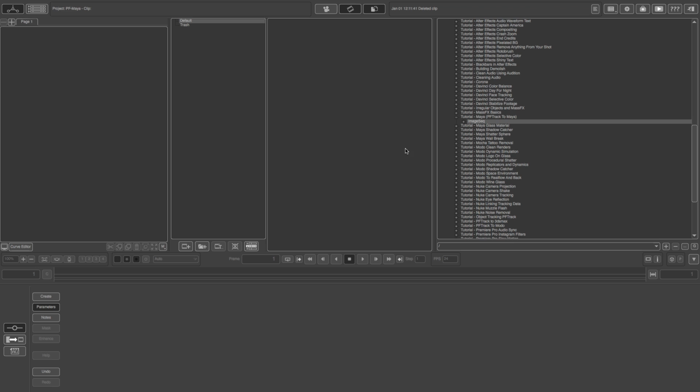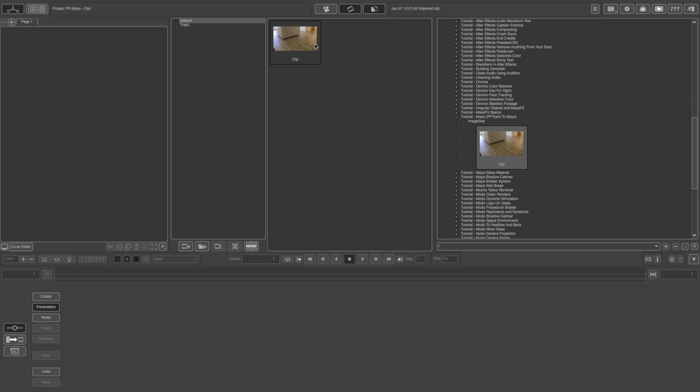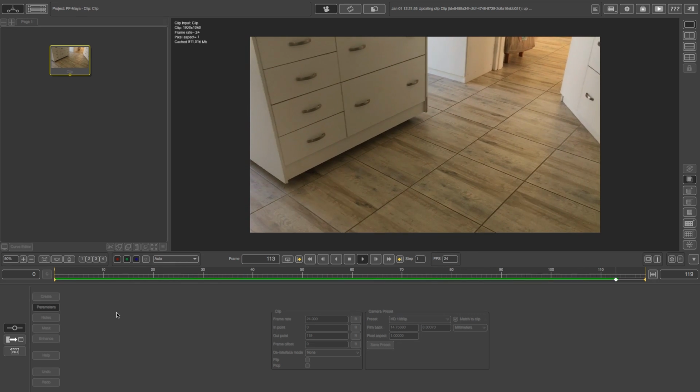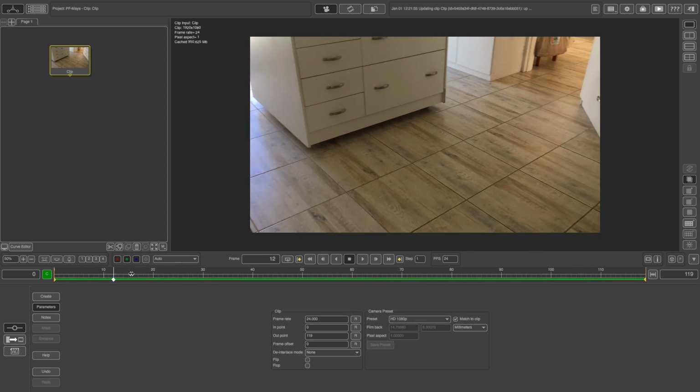Alright, so I'm going to go into PFTrack and import my image sequence, and then I'm just going to drag it into my viewer here. All you need to note here is your frame rate. This is the frame rate that's going to be transferred to Maya when you export the tracking data. Mine's currently set to 24. You can obviously change it to 30 or to 25, whichever you prefer. I'm just going to quickly play through this. Okay, so now our clip is cached in PFTrack.